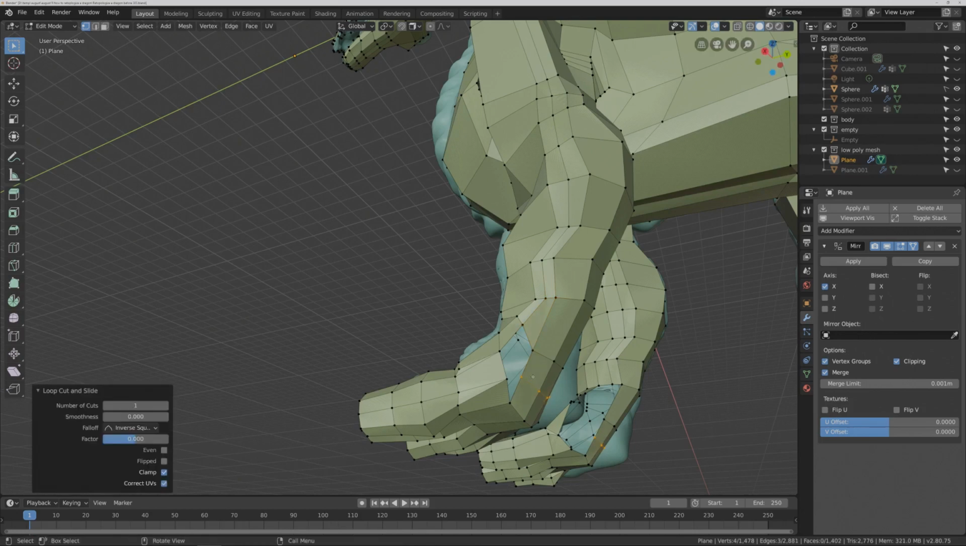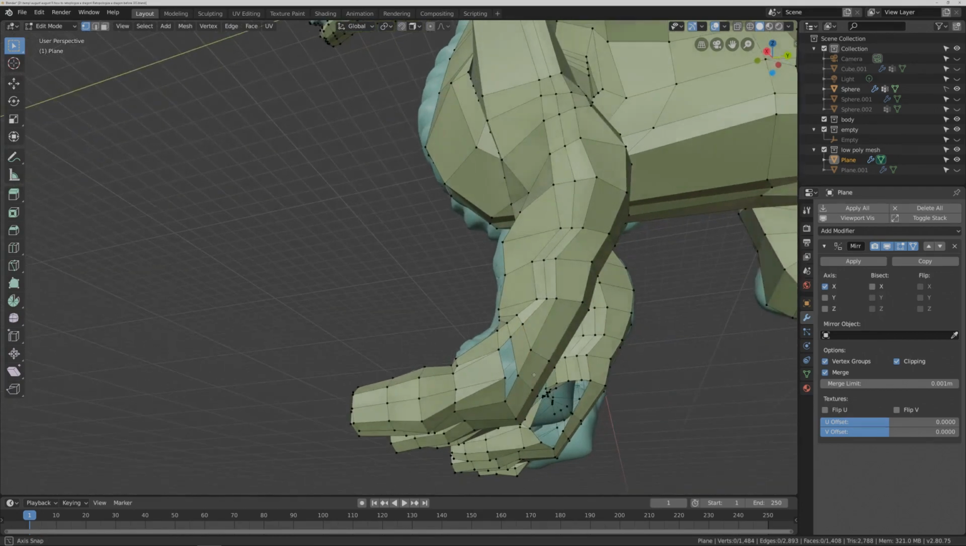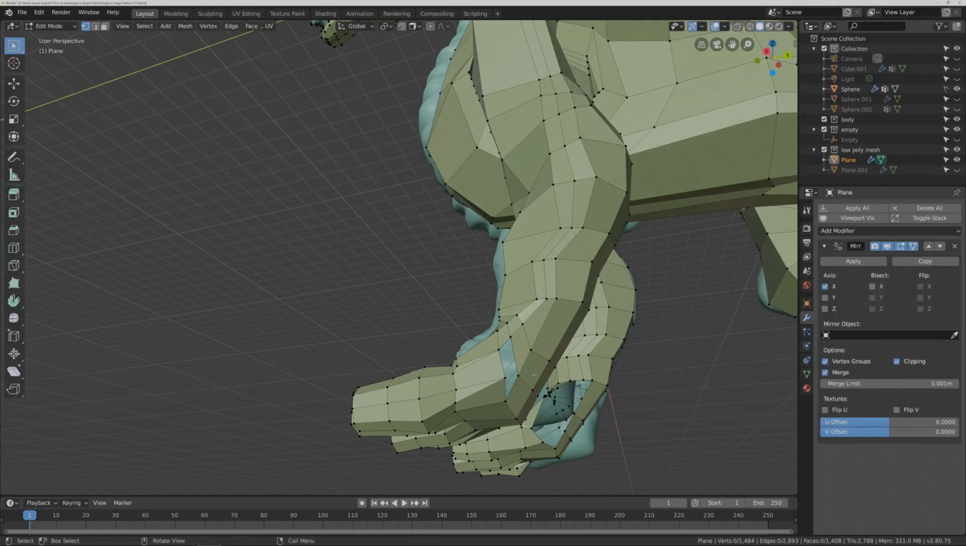Control R. Control R. F to fill. Shift, hold Alt, press M at center. F to fill, then left click to deselect.